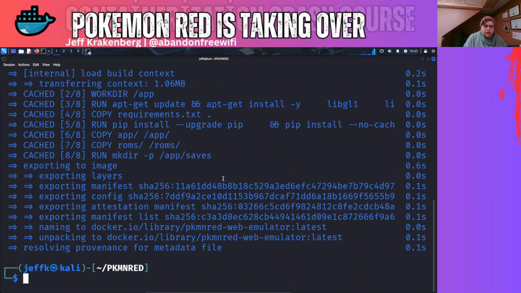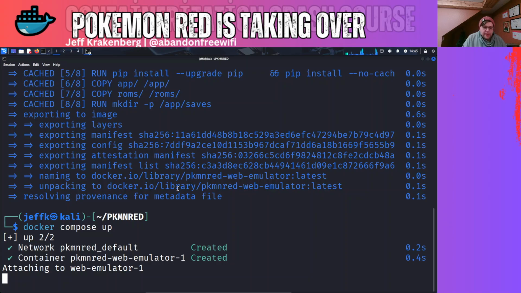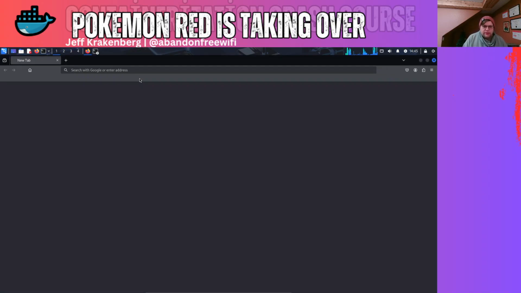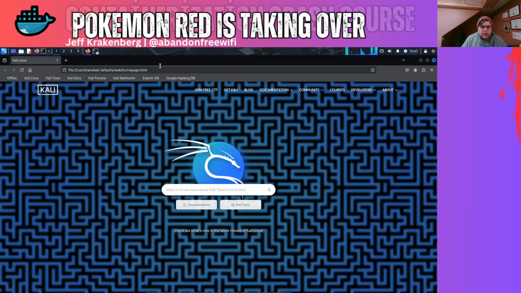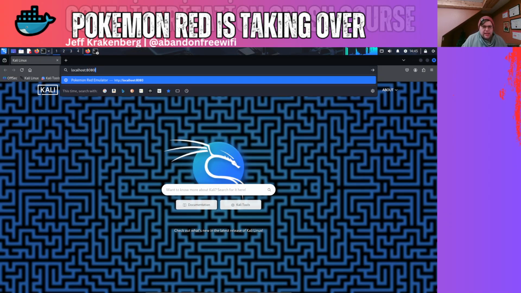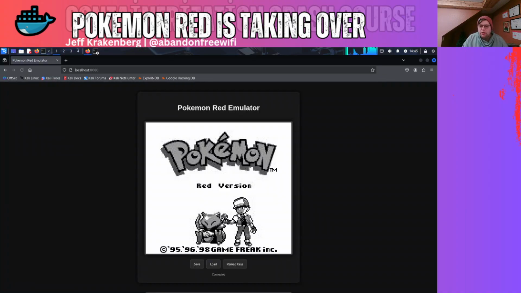That one might take you a little bit longer if you pull it down, but that's okay. It might take a minute or two or three, but you'll eventually get the build finished, and then you can go ahead and docker compose up, which will create the network, create the container, and start running it. And we've got it hosted on our local address as well as the container's IP, whichever one you want to go with. So if I just pull up my browser here, we can now go in and go to localhost 8080. And we'll see that PKMNRED emulator.